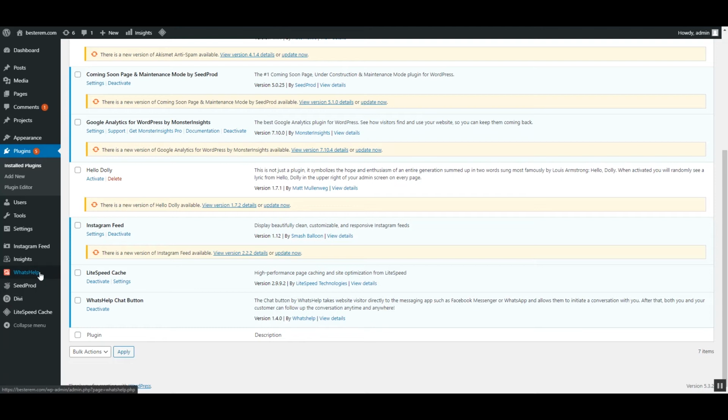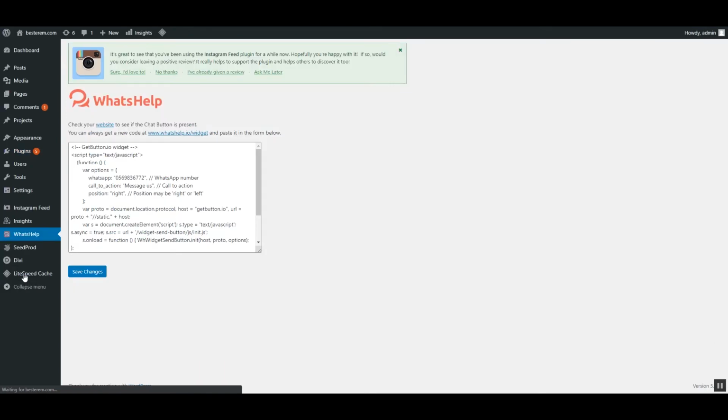So we just need to configure it. To configure it, just click on WhatsHelp on the lower left hand side of your screen. So it says here, check your website to see if the chat button is present. We're not going to do that now. You can always get a new code at www.whatshelp.io/widget and paste it in the form below. So let's do that now.